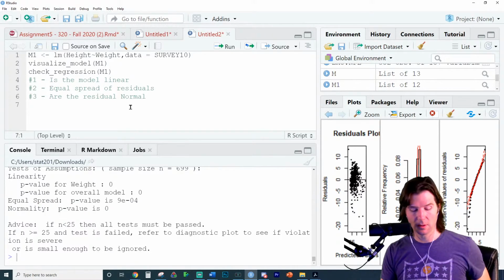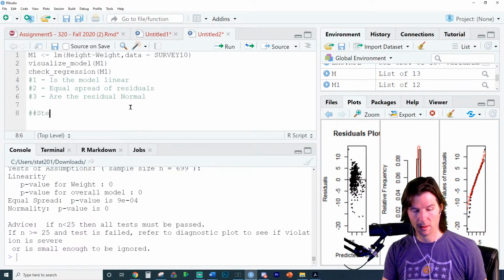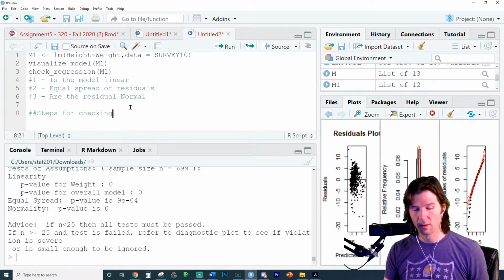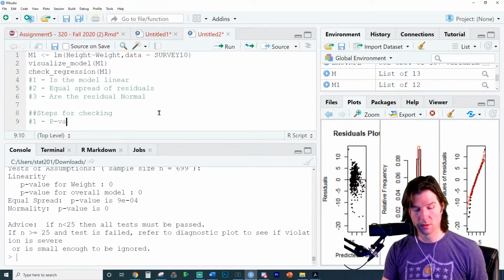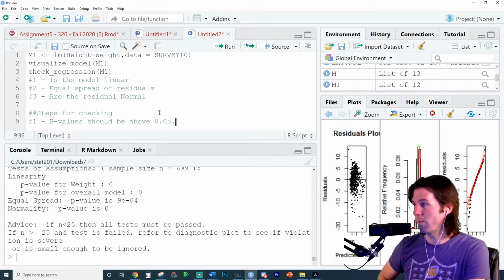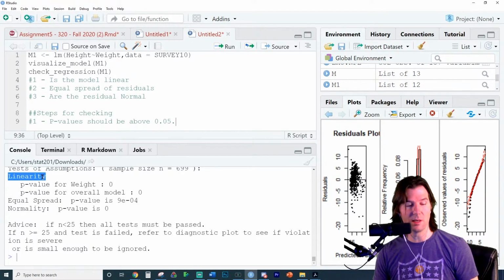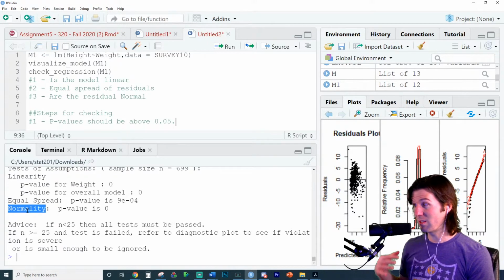Now let's talk about the steps for checking. First thing you do, p-values should be above 0.05. That's what confuses people. People automatically think low p-value is good. They say, oh, the p-value is low, reject the null, that's good. No, that just means you reject the null. And the null for this is linearity is good, equal spread is good, and normality is good. So the null is that these are good.